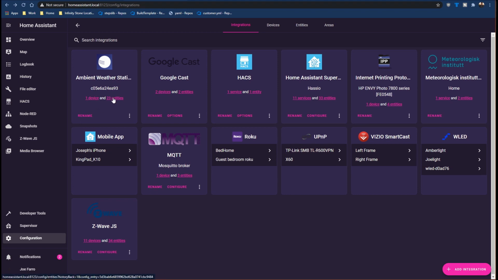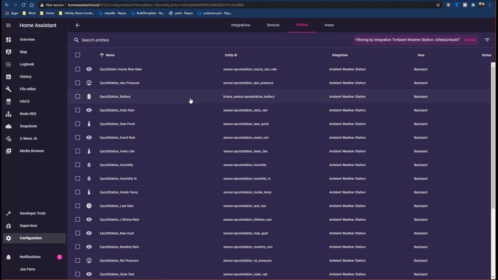You'll see one device and your entities. Now, your entities, if you click through them, you should see a whole bunch of your entities, and your station will pop up with the name of your station at the beginning of all of them. We'll talk about how to change that later. But for now, this is really what you want to do.